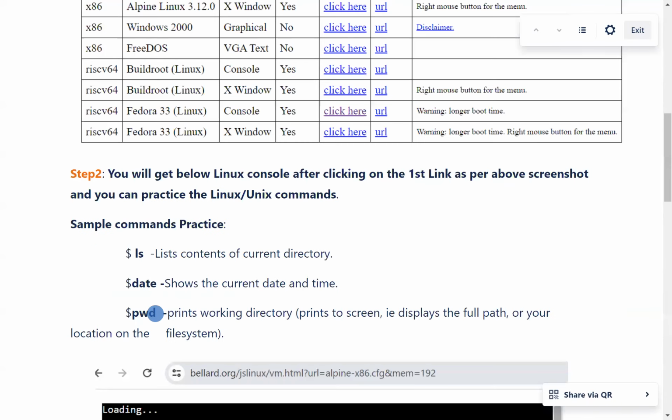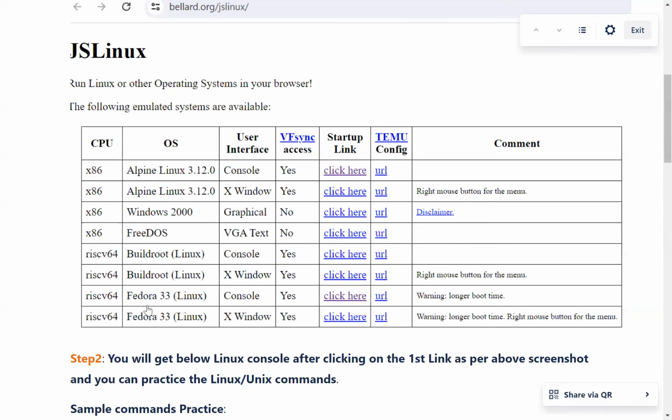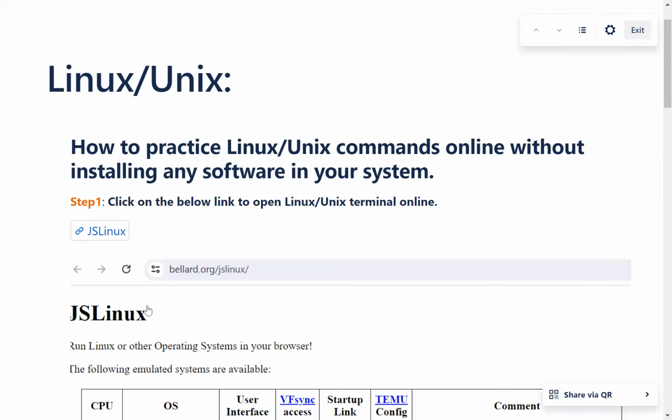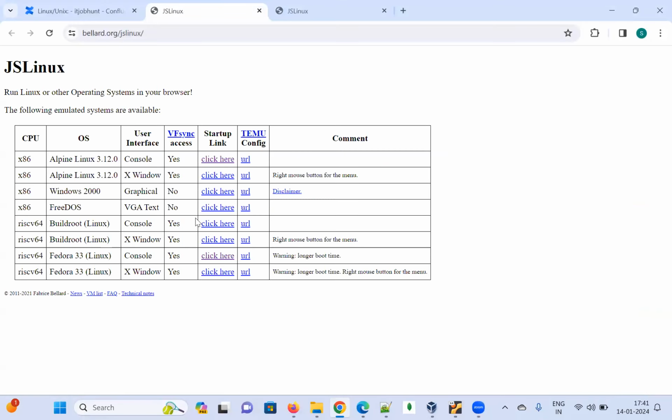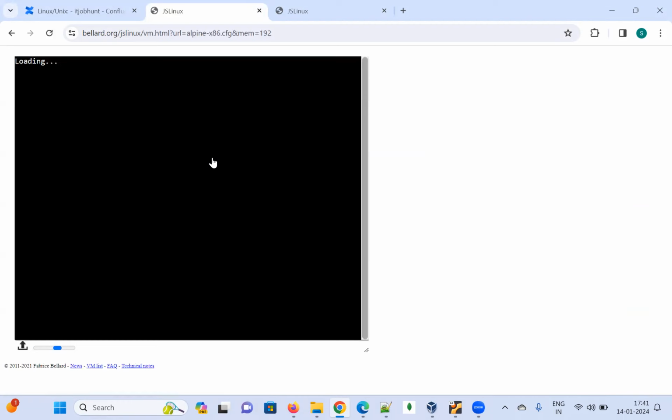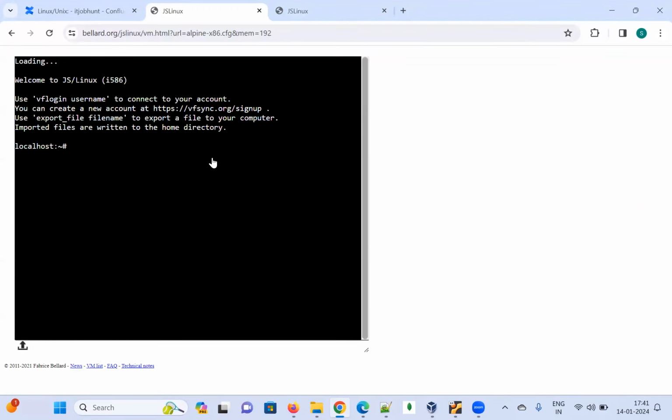Let me show you whatever I have explained now. I am going to show you in the practical way. Let me click on this link. Okay, now I have clicked on this link. I am going to double click. Now the terminal has opened.